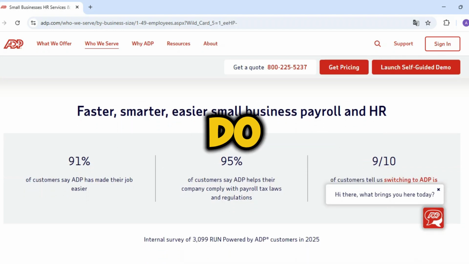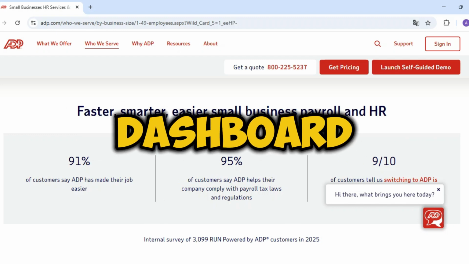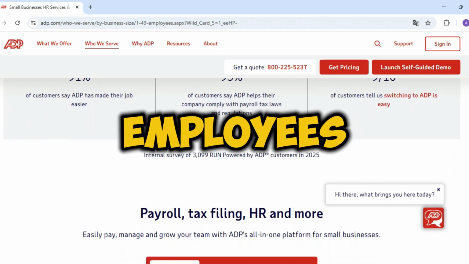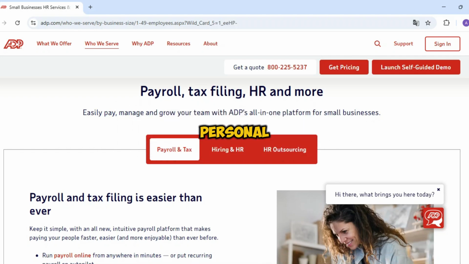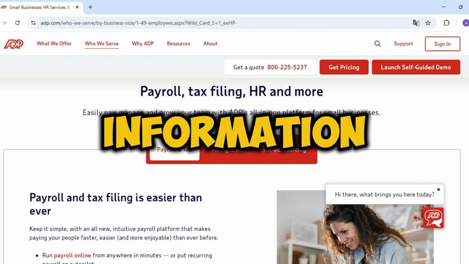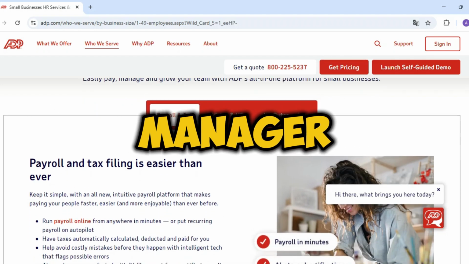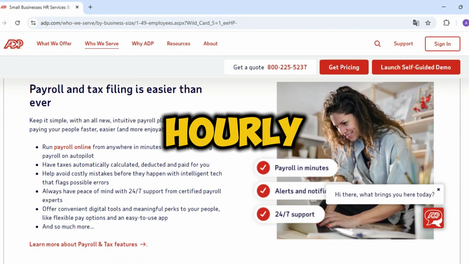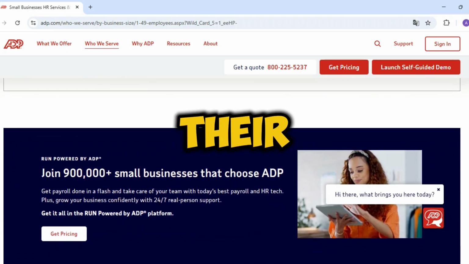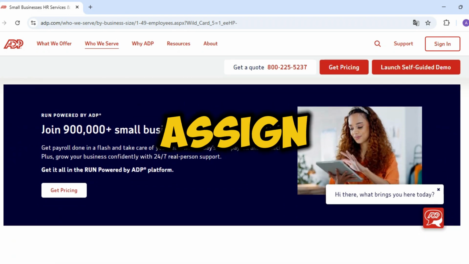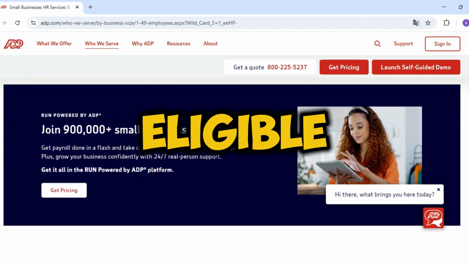Here's the simple way to do it. From the Workforce Now dashboard, go to Workforce, Employees. Click Add Employee. You'll be guided through a multi-step process, entering personal details, job information, title, department, manager, and compensation, salary or hourly rate. Crucially, you'll also set up the tax withholdings based on their completed Form W-4 and assign any benefit or deduction plans they're eligible for.